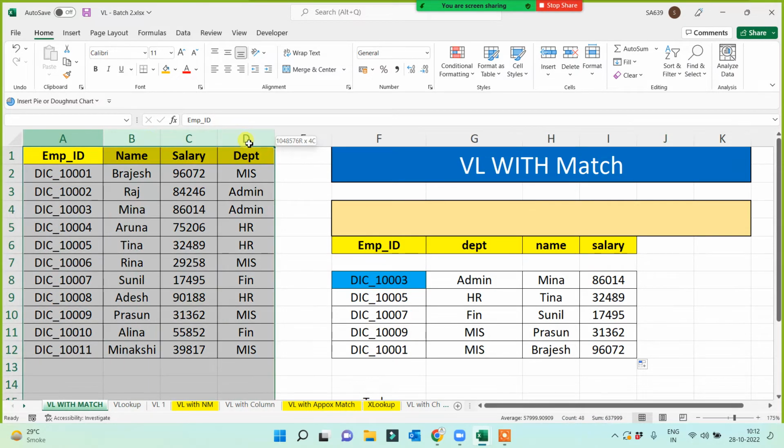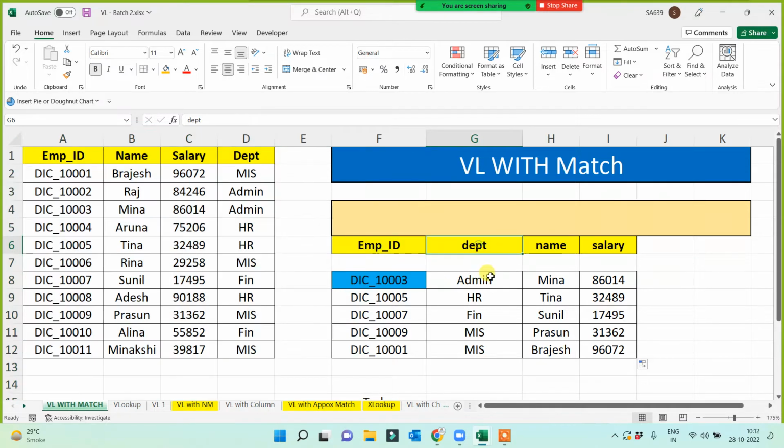Suppose we have only 4 data here. If you have 4,000 data, just put the heading here. I want name here, and you will get the name here. So that is why this is very important. If you forget everything else and remember this formula, you will get almost 90% of your solutions from a single formula. So that is why this is very important.